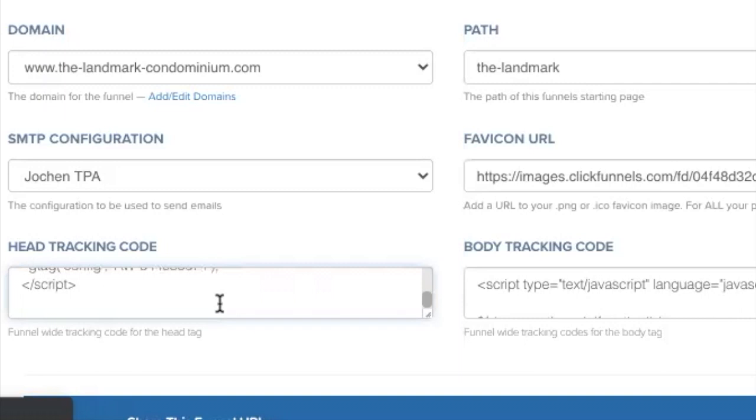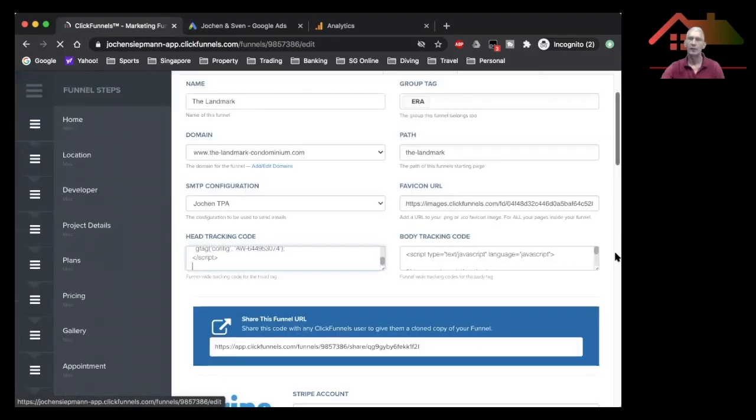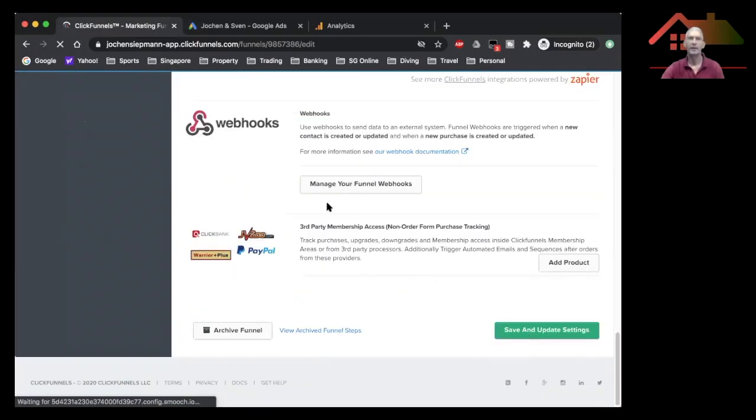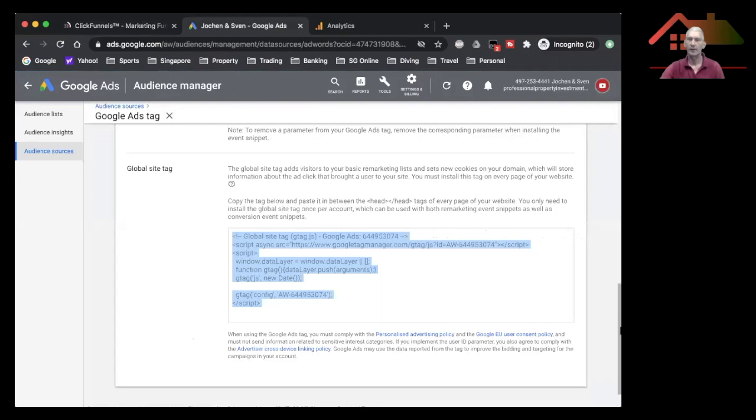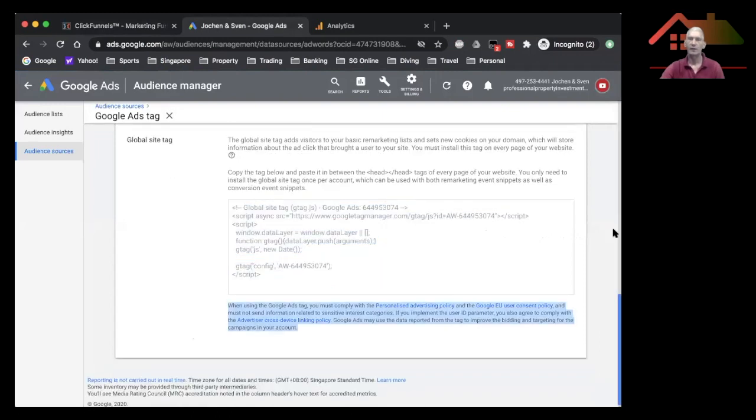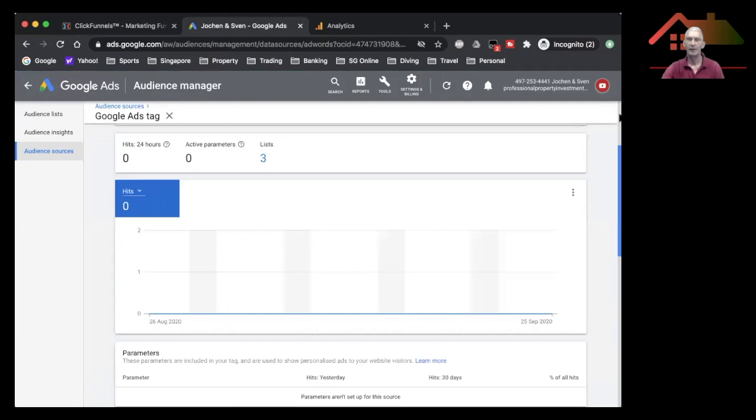the end here. You don't have to understand it, don't change it. It's all done for you. Paste, and then don't forget to save it. Save it, and we're done here. On this side, there's also nothing more to do. We have installed the remarketing tag.